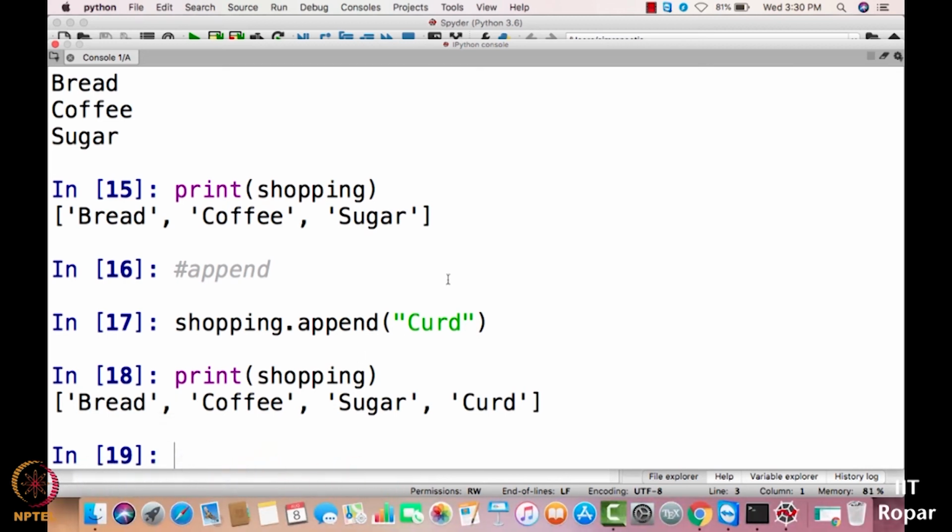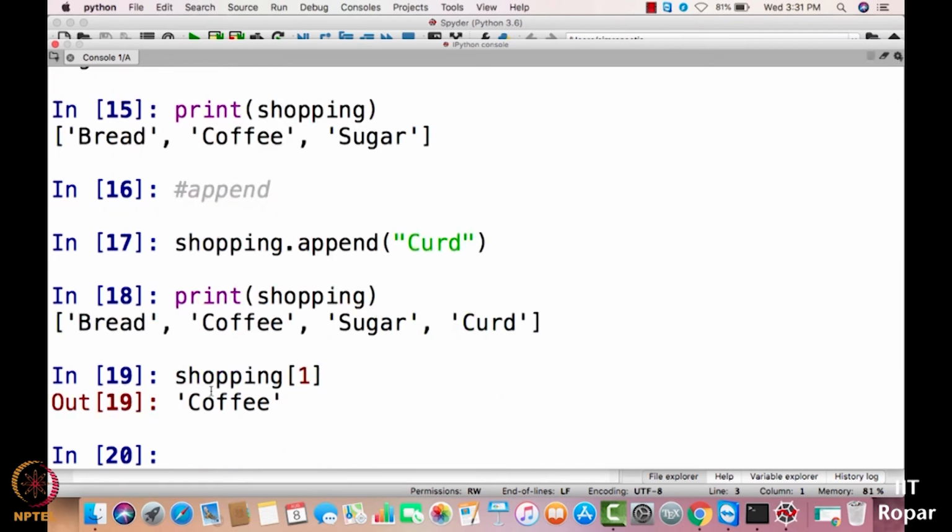Okay, so if I say shopping[1], this is what you call an index. In this list shopping, at index 1, what is the element present? Index is something like a position holder. So by saying 1, what do you expect? Do you expect bread would be printed? Right? Let us see what happens. See, coffee is printed. That is the second item. I had asked 1, and it's printing the second item instead of the first item.